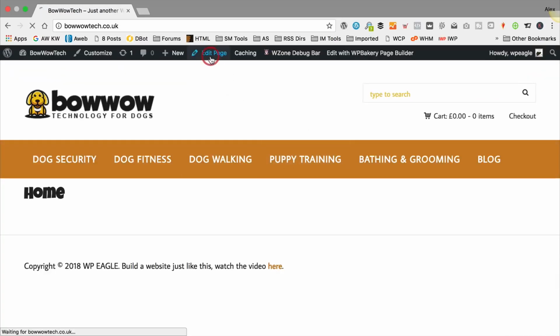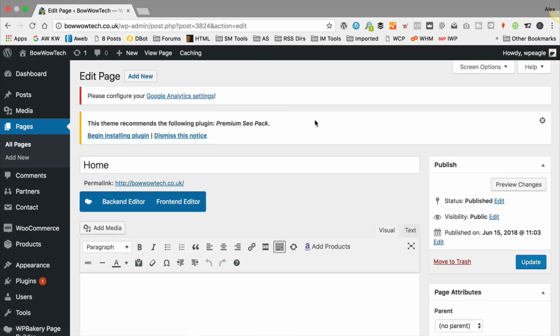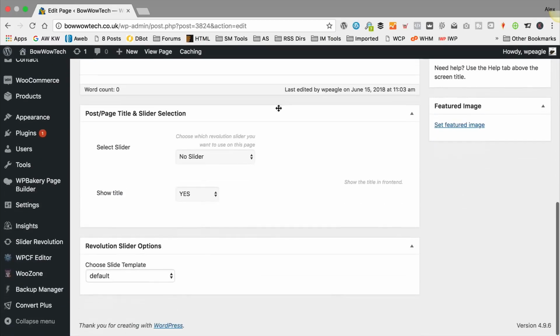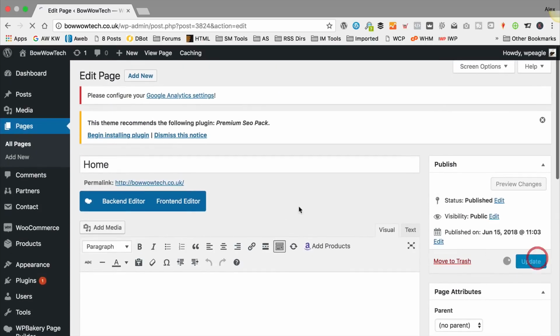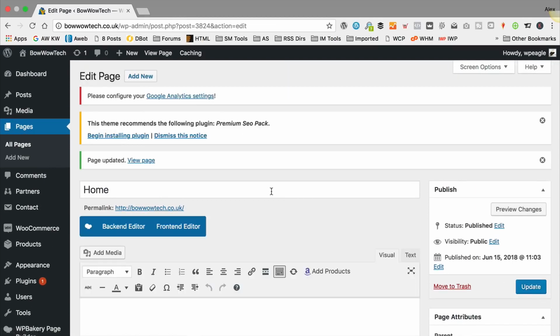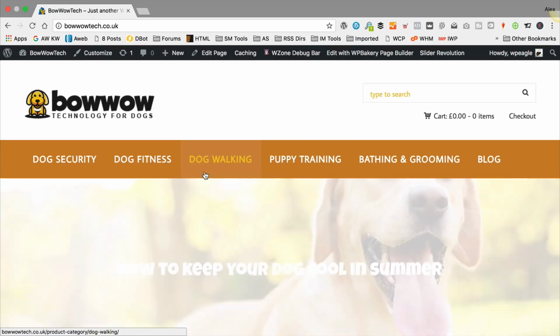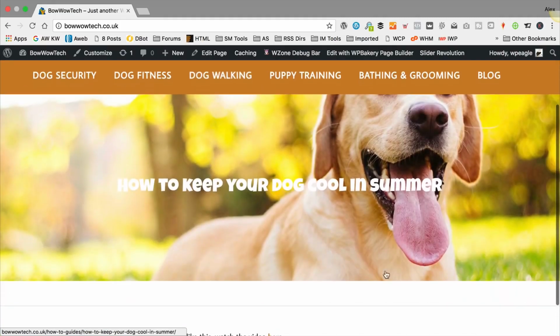So back at the home page, I'm going to click Edit Page, and scroll down where it says Select Slider. I'm going to select my new home page slider. Where it says Show Title, I'm going to turn that to No because I don't want it to have the word Home on the page. Click Update to save. And let's have a look. There we go.